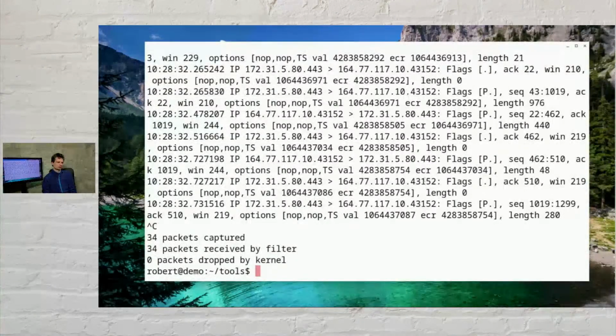Now Control C for terminating, and what you see are all these packets. You have a packet coming from 164.777. This is the IP address. Then this is the port, and this packet goes to the IP address of this system itself, to port 443. This is HTTPS traffic, and this port here responds to this port with a packet again.